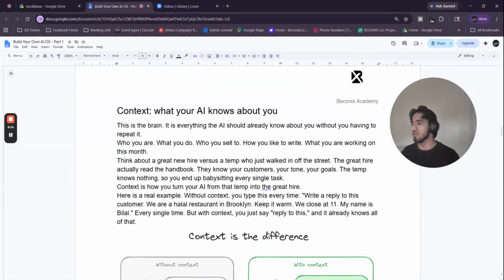So the number one thing right now is context. Context is what the AI knows about you. So this is the brain. It is everything the AI already knows about you without you repeating everything every single time to it. So who you are, what you do, what you sell, and how you like to write. What's your tonality? What's your grammatical way of writing things? And what you are working on this month. If you have a job, what kind of job is it? And what you do in the job? And what are the repetitive tasks you do in that job?